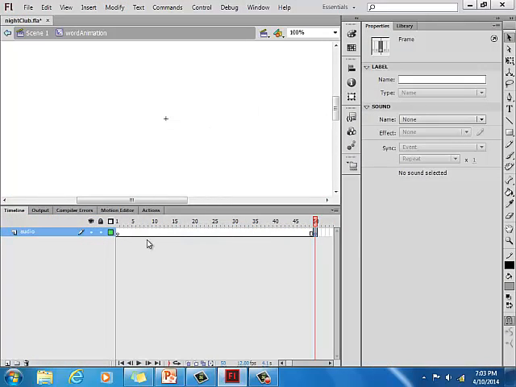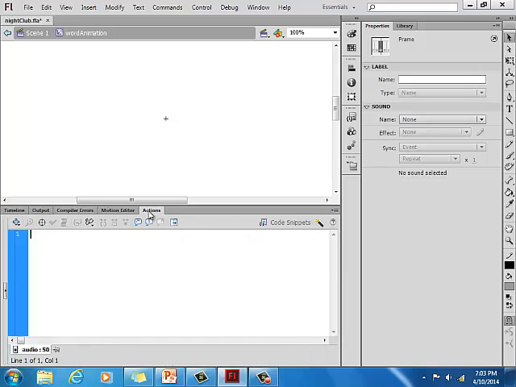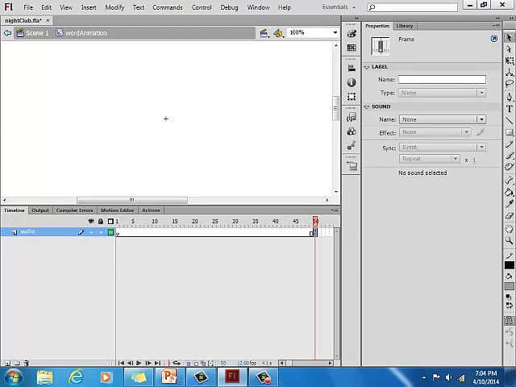And then we want to go to the actions panel and type our stop action here. Inserting a keyframe creates a movie clip of sufficient length, frames 1 through 50, for the sound to play, and adding a stop action to the keyframe stops the movie clip timeline from repeating. Okay? We want to go back from our actions panel to our timeline.